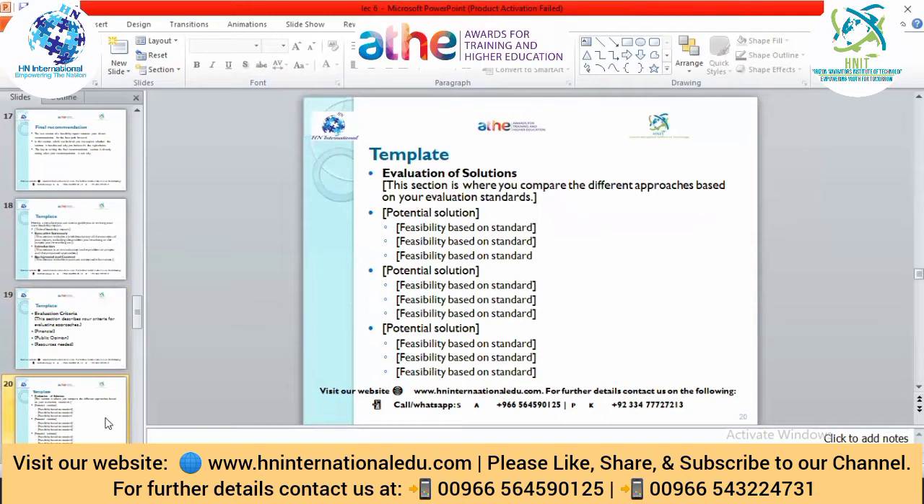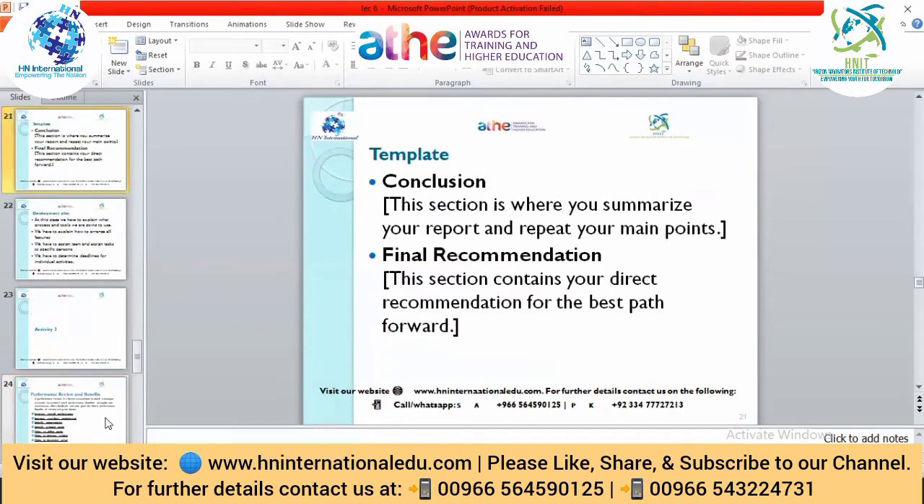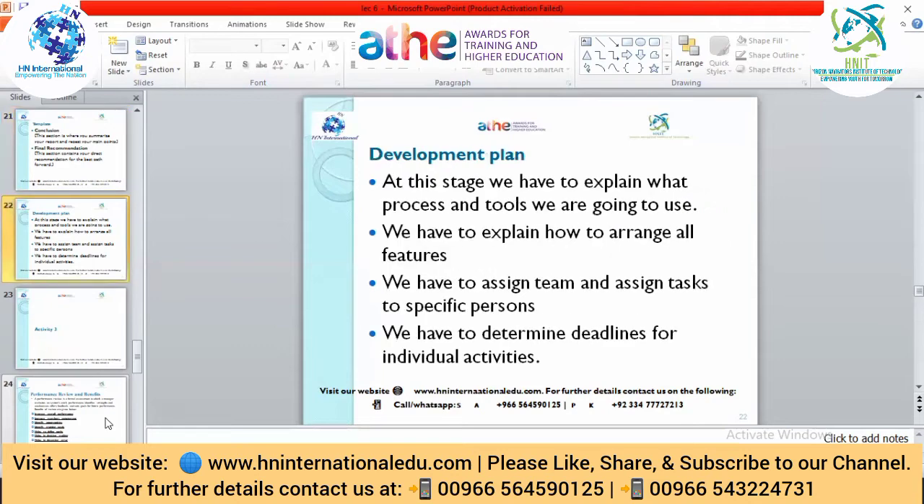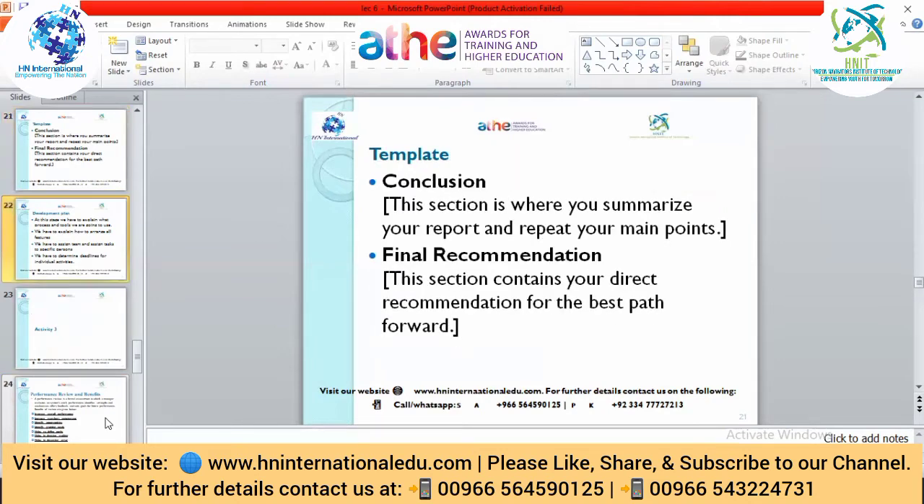Now evaluate the solutions. We have to give multiple solutions inside our report, and we have to check the feasibility of each solution that we are listing. That can be 5 solutions, 10 solutions, or 2 solutions; multiple solutions can be listed inside our feasibility report. Then we have to summarize the overall discussion and repeat the main points. And in the final recommendation, we have to choose the best path or the best solution we are going to follow. That is our activity number 2.